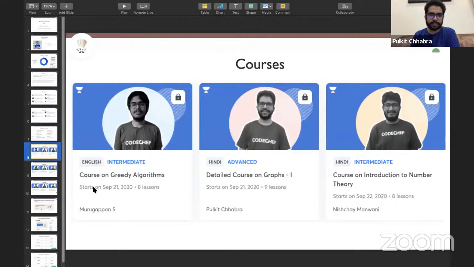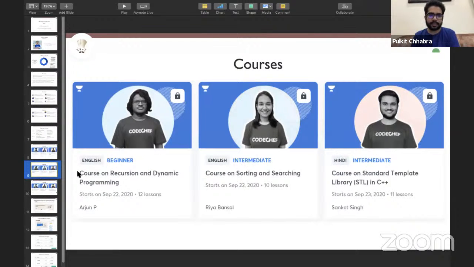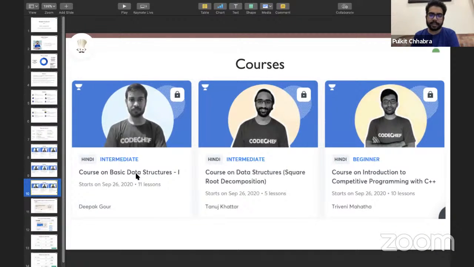So these are some of the courses and their start dates. When did they start? So greedy algorithms, I took graphs 1 and it started on 21st, and number theory and recursion and DP, sorting and searching, it would cover binary search. STL in C++, basic data structures. This is a whole course which covers many of the data structures and square root decomposition. And this is a beginner level course for those who have not done any competitive programming as of now.